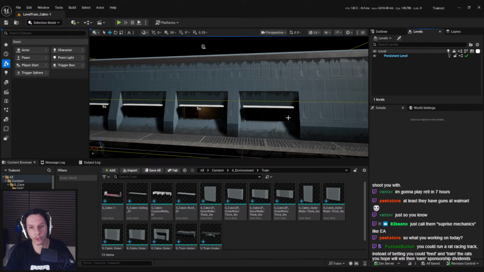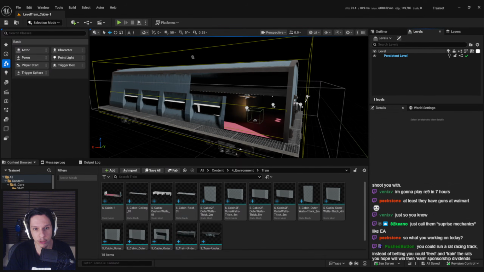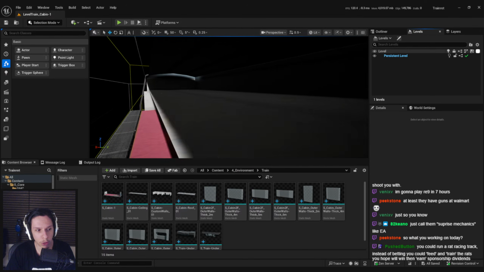What am I working on today? We were working on the look of the train and also making sure the modular system is working well, and what to note.